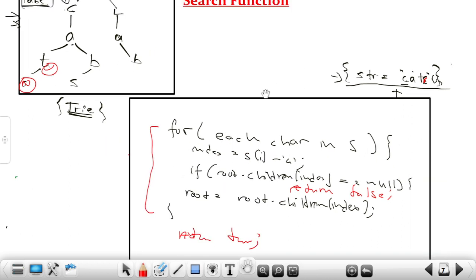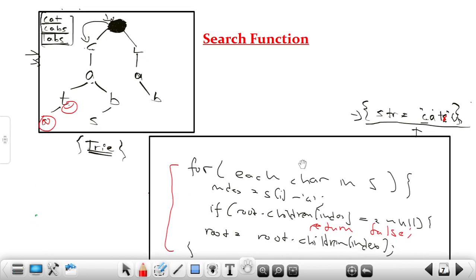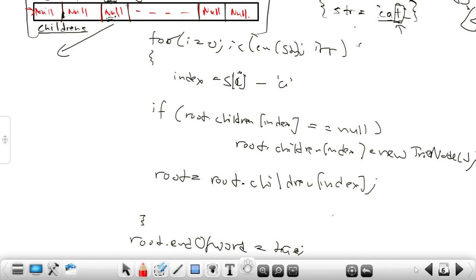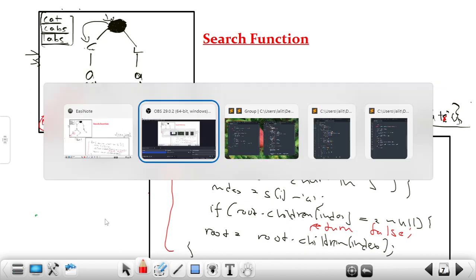Now I have explained everything related to trie. I have explained the introduction to trie, after that the trie structure, after that how to insert values, and after that how to search for values. So now I'm just going to show you the code.